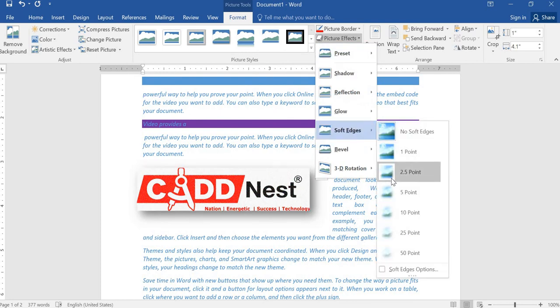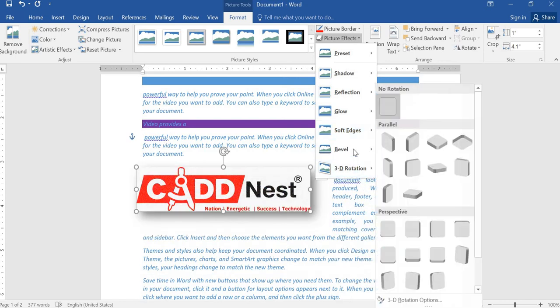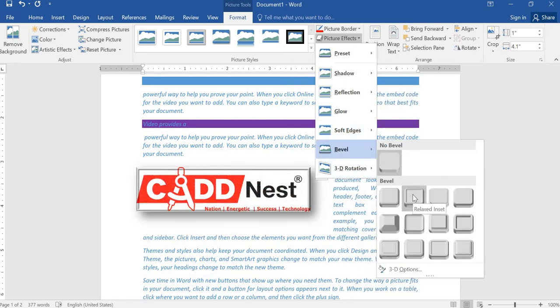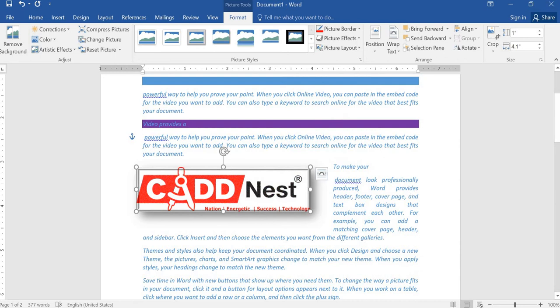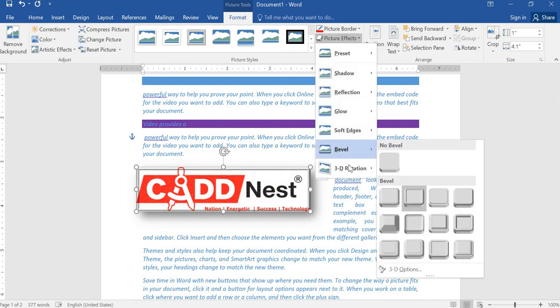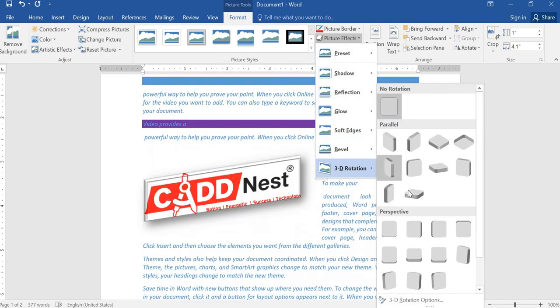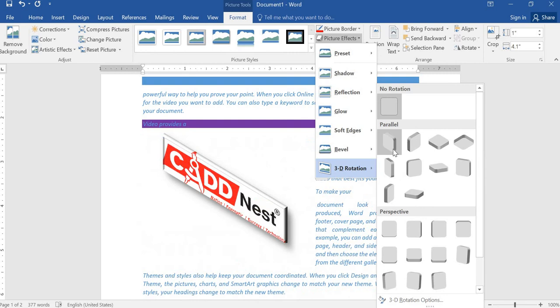So what happens is the corner points of a picture will keep on decreasing. And bevel shapes can be applied, that is, a pop-up look can be given for your picture. And next to that, you can apply 3D rotations. So this way you can go for making any changes as per your requirement.